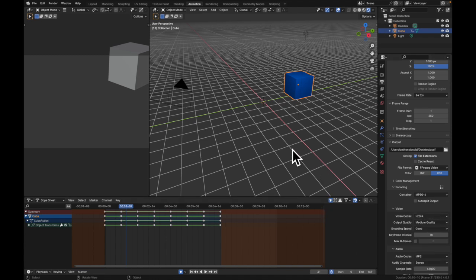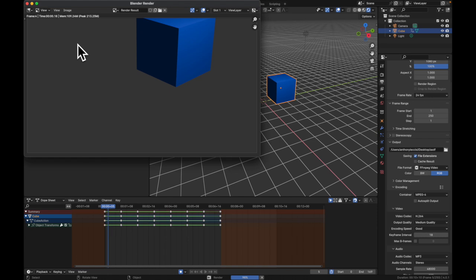Let's render this out. You go up here to the render window and click render animation.